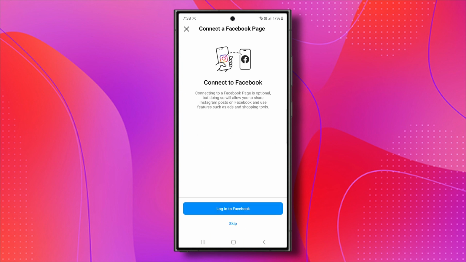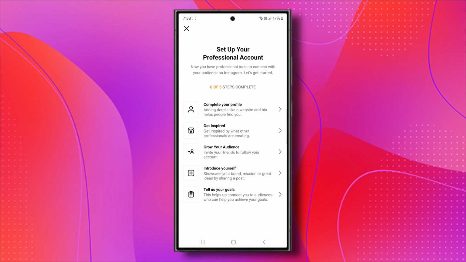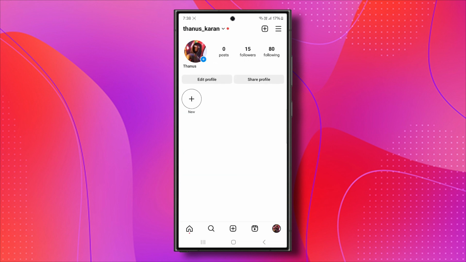Otherwise, proceed. You can connect your Instagram account to your Facebook account by choosing Continue and Done, or skip this step by choosing Not Now. It's now a business account, and you can tap the X and use the account. That's how you can switch your Instagram account to a business account.